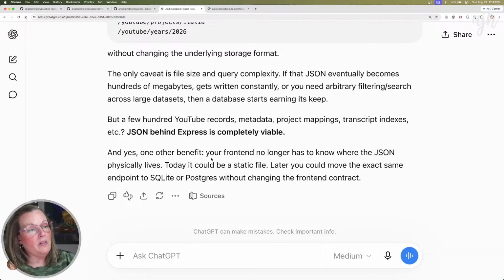And yes, one other benefit, your front end no longer has to know where the JSON physically lives. Today, it could be a static file. Later, you could move the exact same endpoint to SQLite or Postgres without changing the front end contract. So, okay. Well, there's our answer.